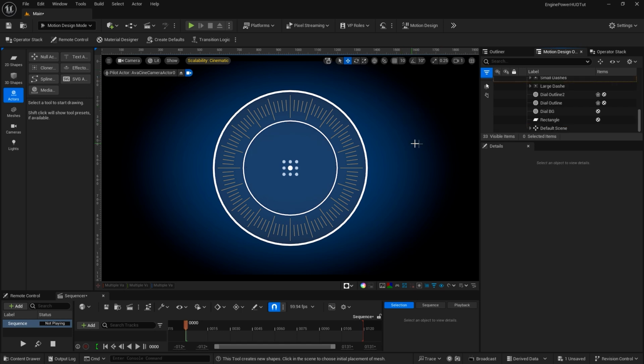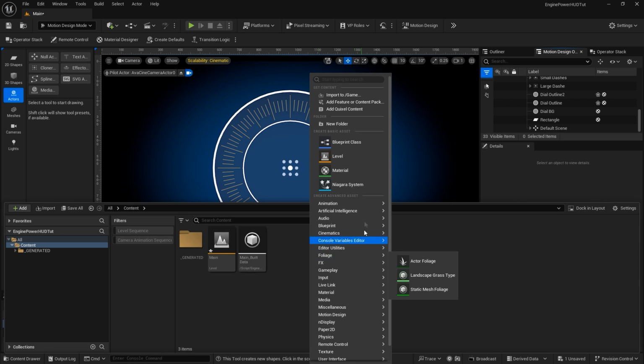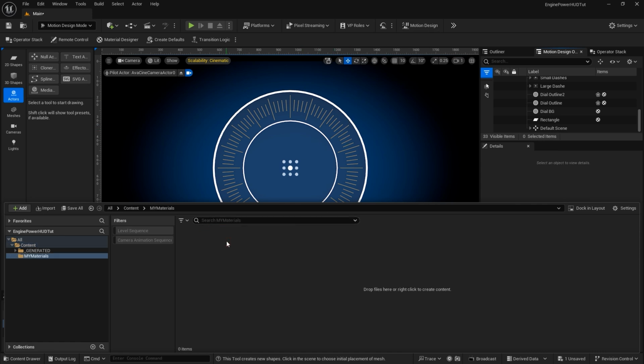We do need to create a material for all of our dashes. I'm going to create this one a little bit differently. Down here in the lower left-hand corner, you'll see Content Drawer. I'm going to click on that and open it up. In this Content tab right here, I'm going to add a folder for materials. I'm going to right-click right in here, go up to New Folder, and I'm just going to label that My Materials. And double click so that we're in there.